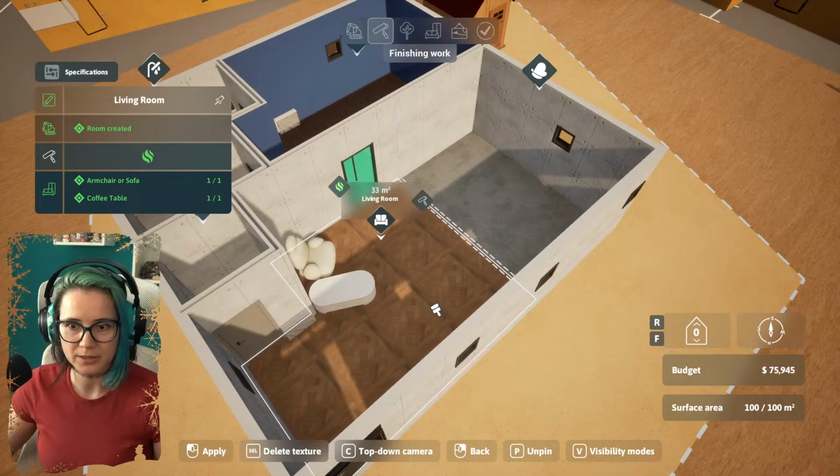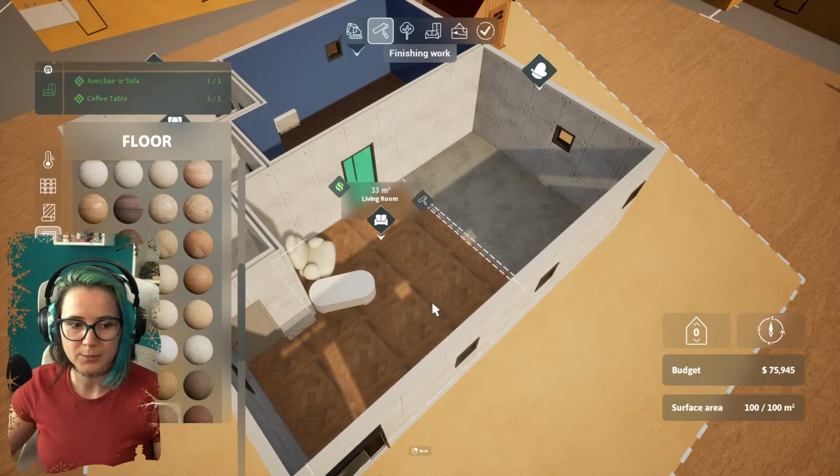That's a weird looking floor, but we're gonna go with it anyways. And then we need walls.